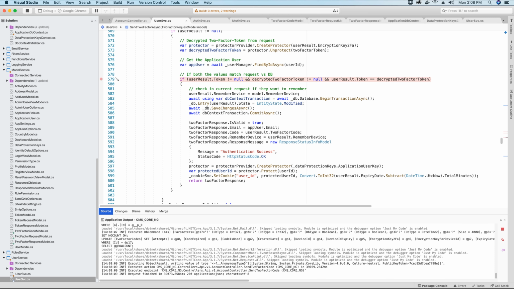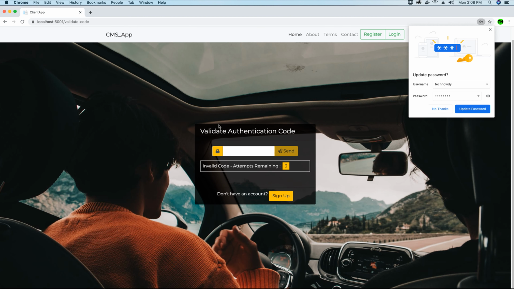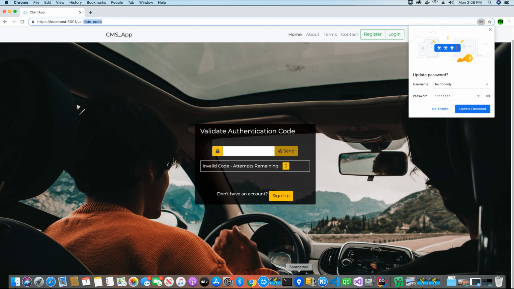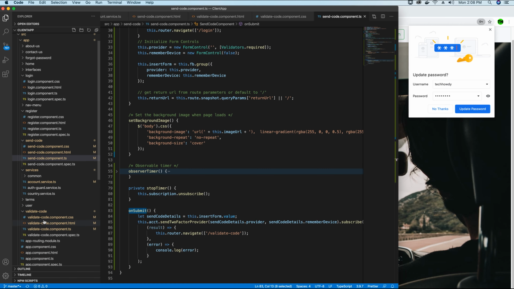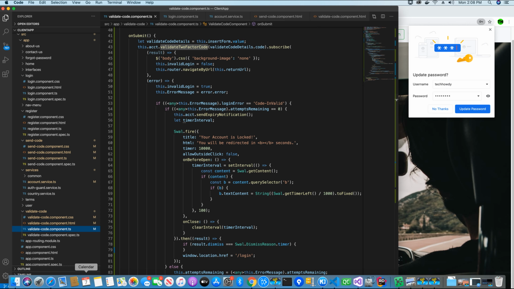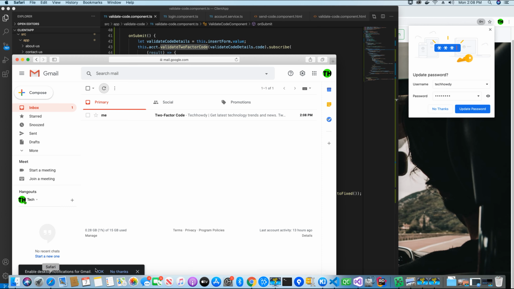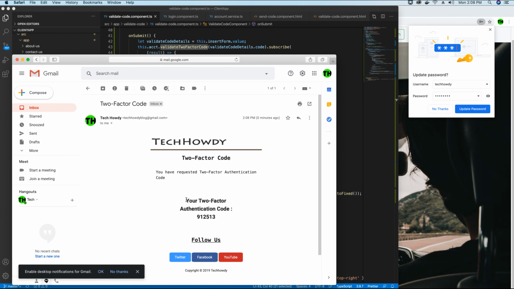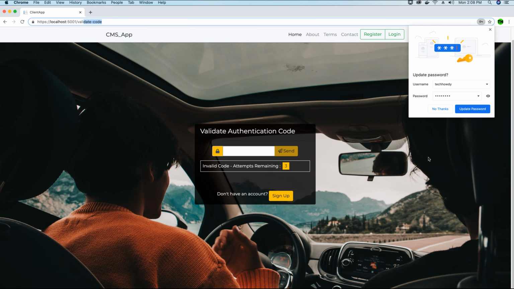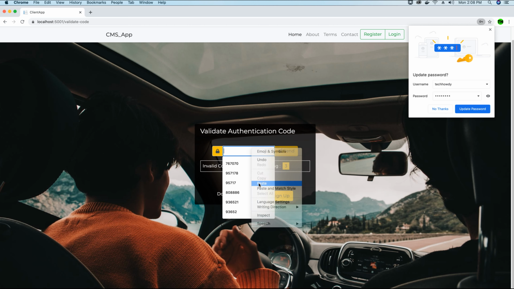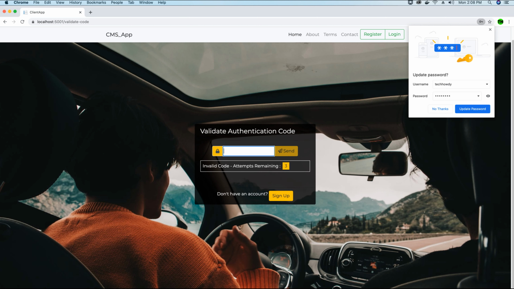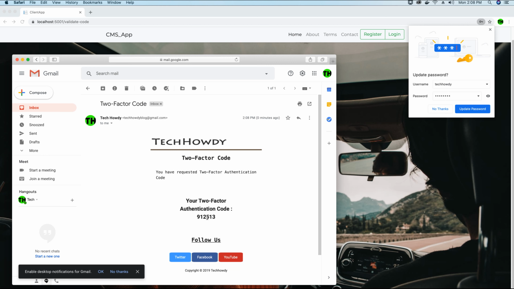using the email service. So now if we go to the front end, we have been redirected to the validate authentication code page, or the validate code component that we have created in the Angular application. And here we have to enter a code that we have received in the email. So we have received an email with the code, so we can copy this code and then we can go and paste this code. Let me copy it again.